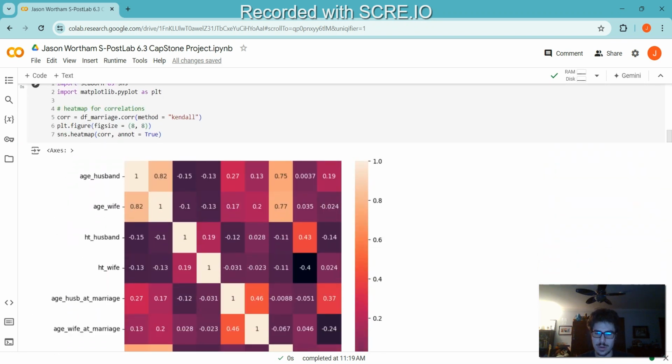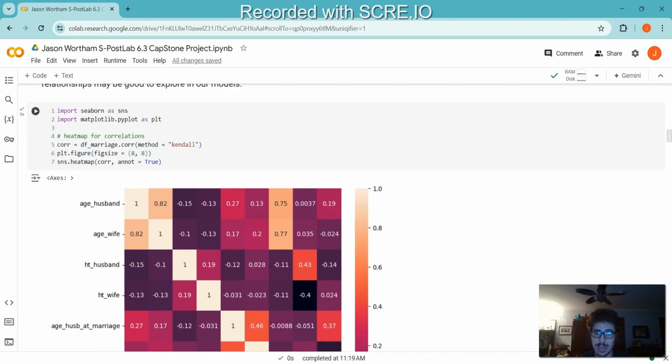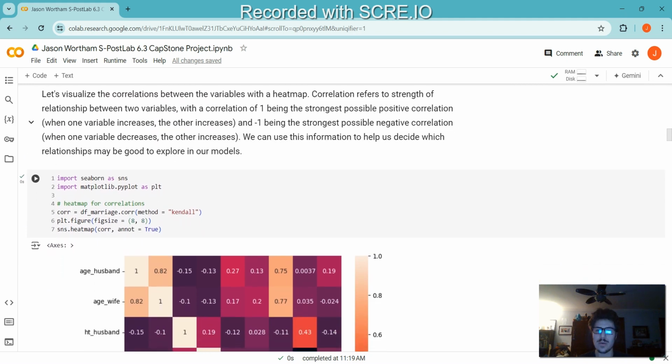So then we're going to look at a heat map, which shows the correlations between all the variables. And that just means how are they related. So you got a correlation of one, that's as strong as possible in a positive direction. One goes up, the other goes up. Negative one, strong as possible in the negative direction. So one goes down, the other goes up. Zero means they're not related.